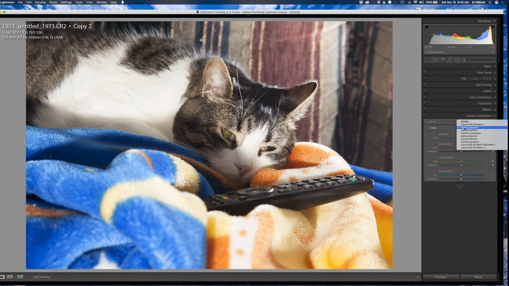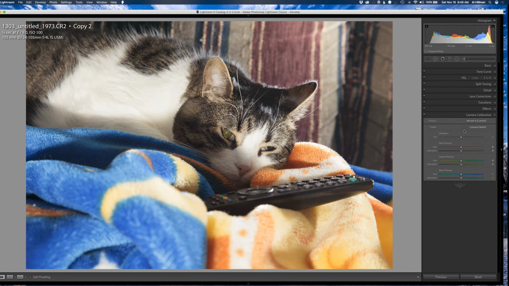Now, each camera has a slightly different flavor. Here's Camera Faithful for the 5D Mark II, and here's Camera Landscape for the 5D Mark II. Now, the Camera Landscape works really well for outdoors, for foliage, green, all that kind of stuff. Indoors, in this particular situation, I think Camera Faithful is going to be the best for us. So we'll start out with that.